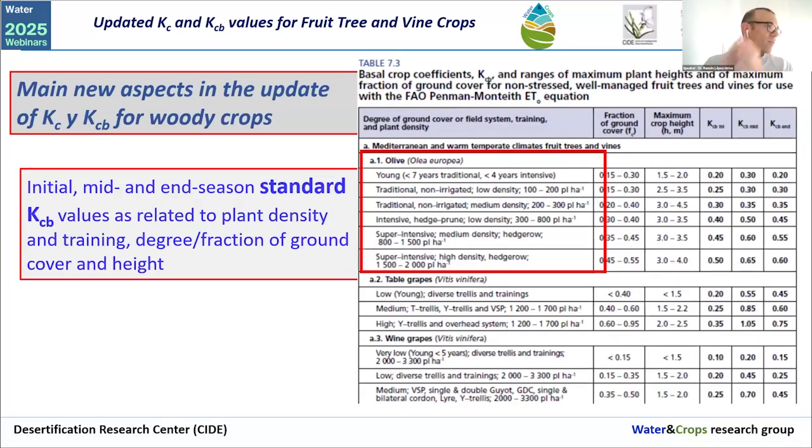The same information presented for single crop coefficient is also presented for standard Kcb values, as well as relative to plant density, training system, degree and fraction of ground cover. Here, for example, in this table, you can see the olive orchard, where a distinction is made between young, traditional non-irrigated, traditional non-irrigated medium density, intensive low density, super intensive medium density, and super intensive high density. I mean, we are providing much more information to calculate crop ET accurately.